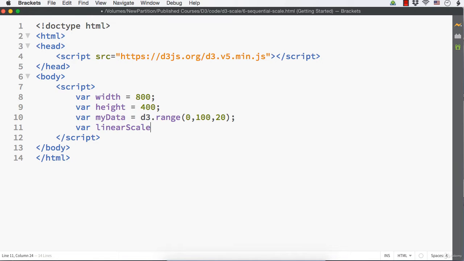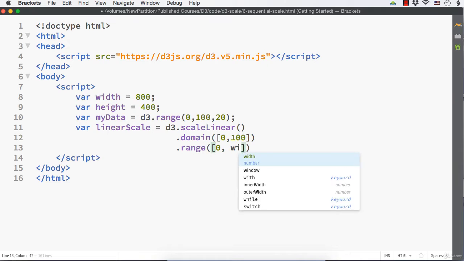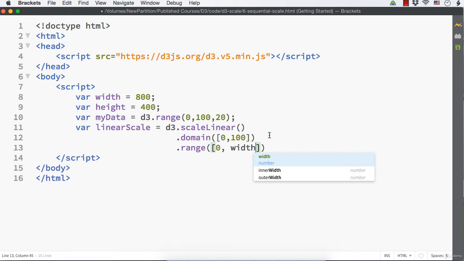So linearScale equals d3.scaleLinear, and I have to specify the domain and range. So .domain. Instead of using d3.min and max, here I am going to hard code the values 0, 100, because here we are going to concentrate more on sequential scales. Then I also want to specify the range. So .range, and for this let me specify 0, width. The width is 800, so this is set as the maximum for the output range.